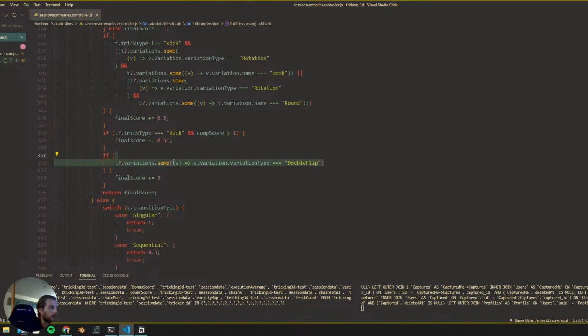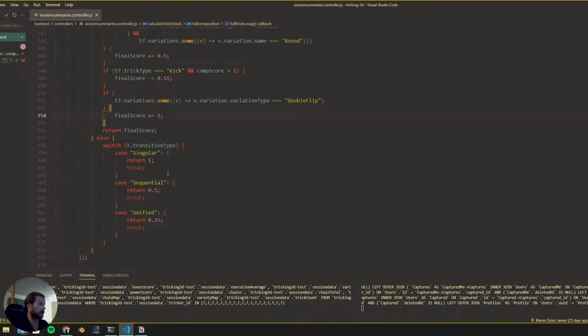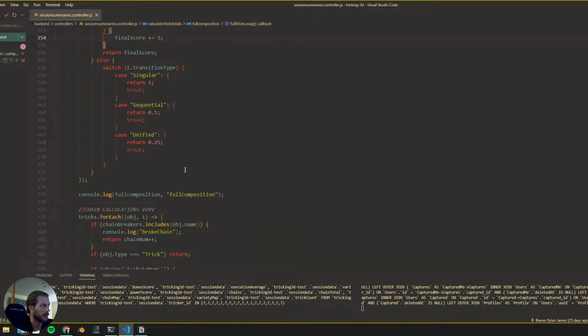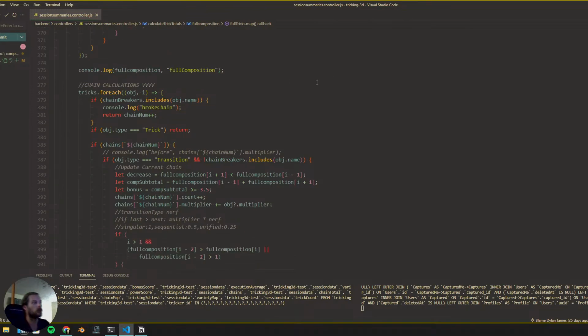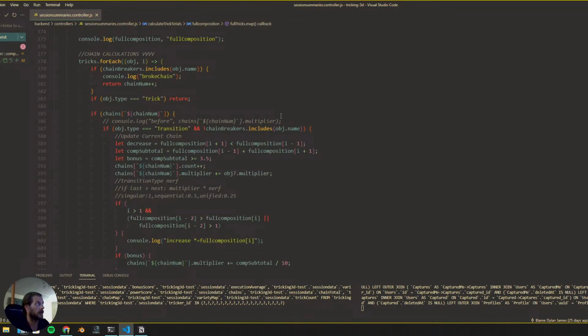Then for double flips, you get a big boost in your composition score, which will impact greatly the overall score as far as modifiers go. And then for the transitions, each of the different transition types has different composition scores that then get calculated into their totals. So let's get into the actual chain calculation and how this is happening.